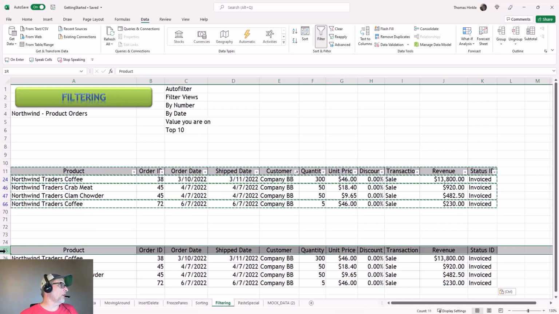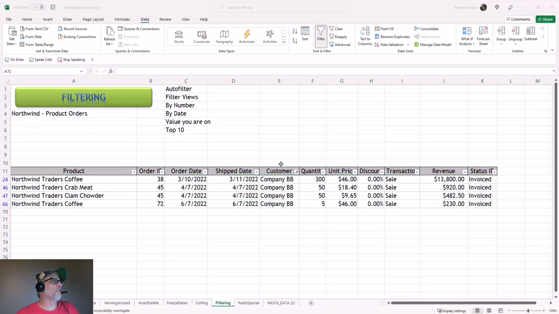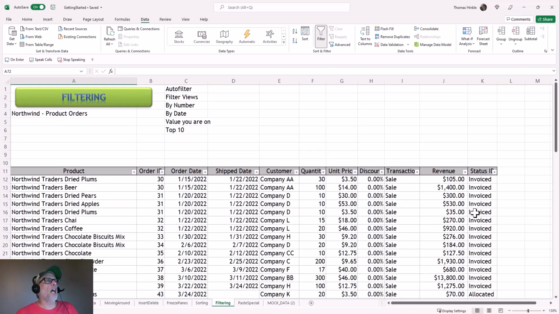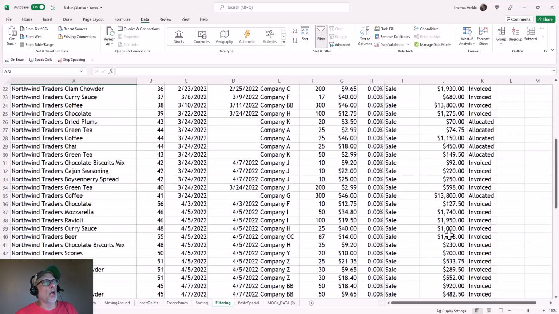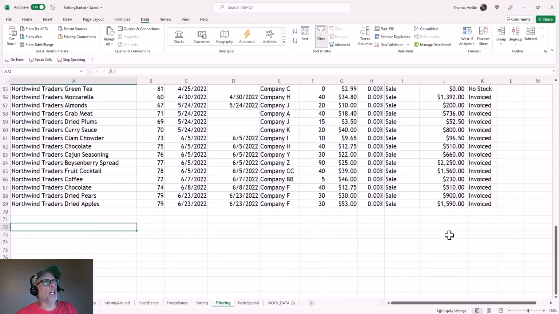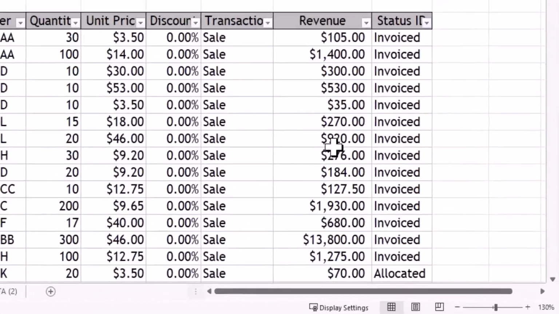All right, let me get rid of these. I will right click and delete. Next, let's see how to filter on a number. So I'm going to go ahead and clear all my filters off. And then if I look up here on the revenue column, I've got a lot of different values of sales. Maybe I just want to see everything where there was a sale over $1,000.